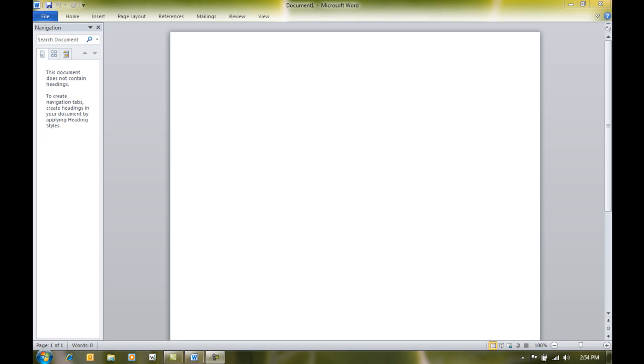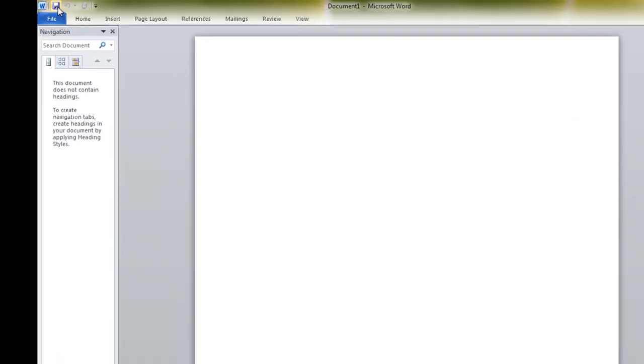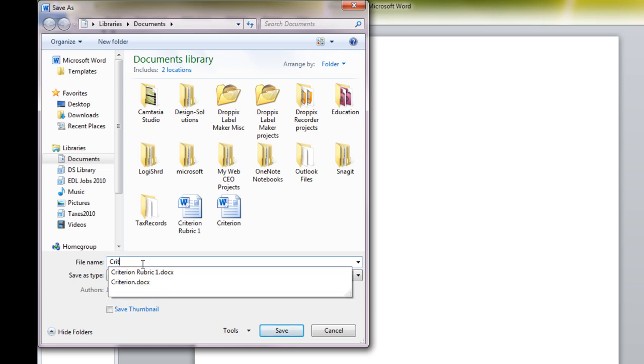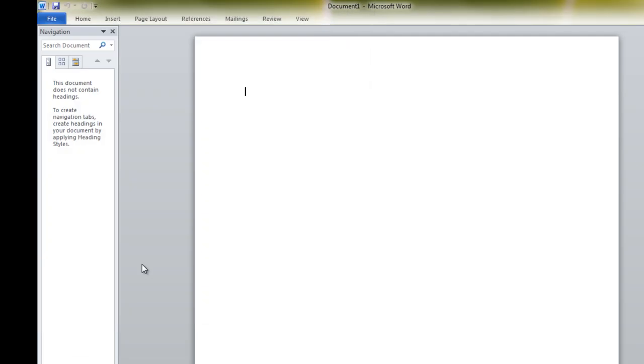Okay, to begin, what we're going to do is open a new Word document and simply save this document. So as I click on save, it's going to prompt me to save it as, and I'm going to save it simply in my documents folder, and I'm going to call it Criterion Rubric 2. Since I already have one in there, I'll call this one number 2.